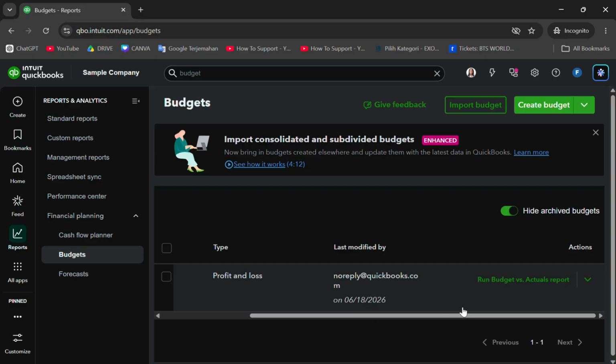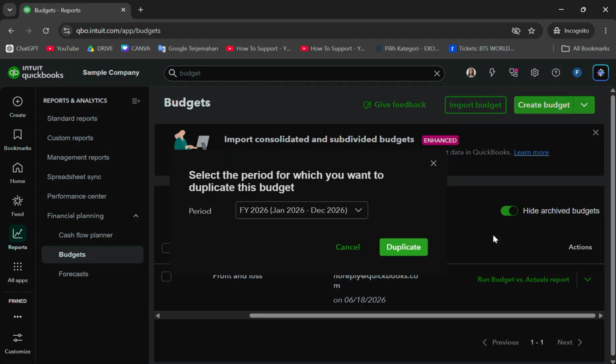Move your cursor all the way to the far right side of that row under the Action column. Click the small drop-down arrow and select Duplicate. This instantly triggers a central pop-up window asking you to choose your target time frame.